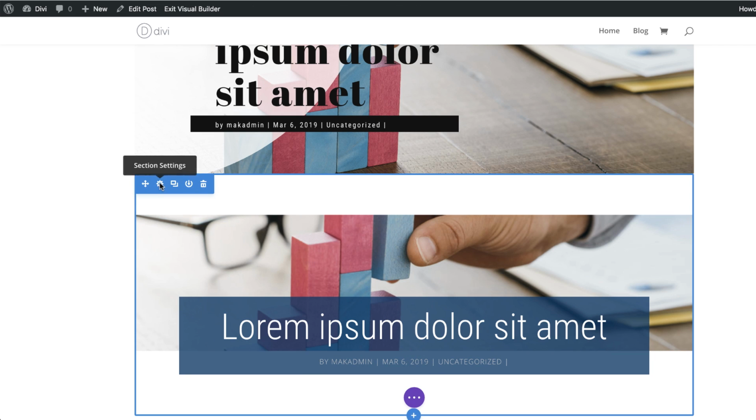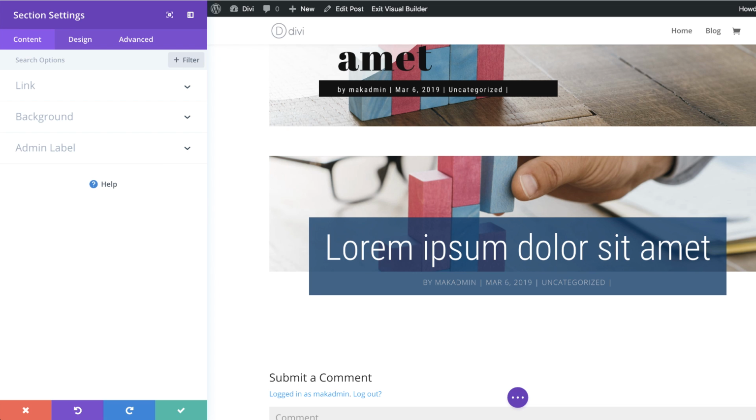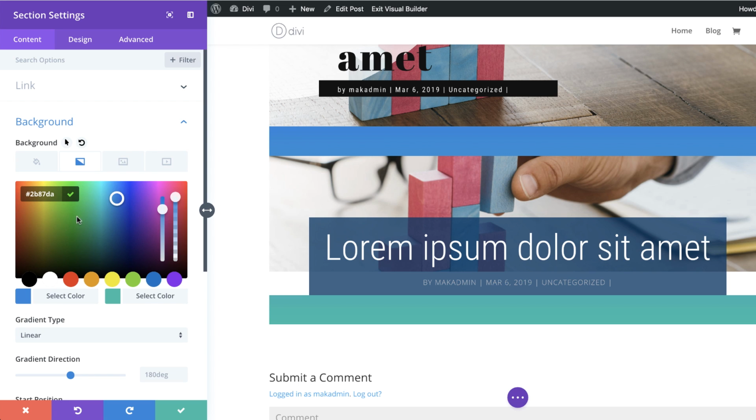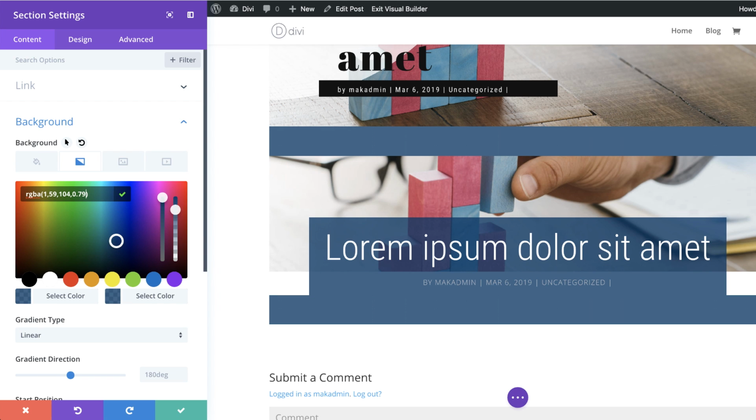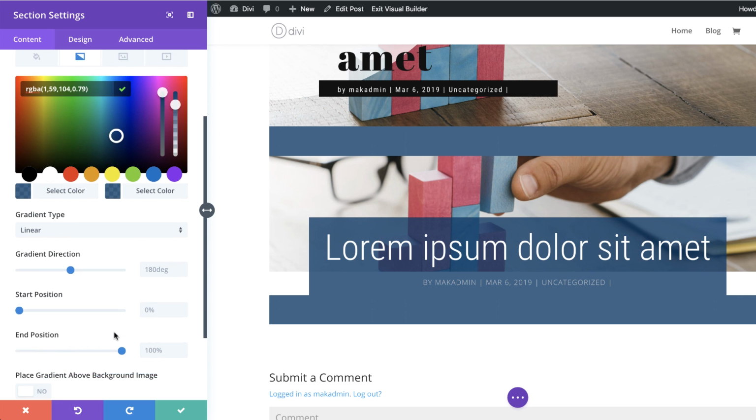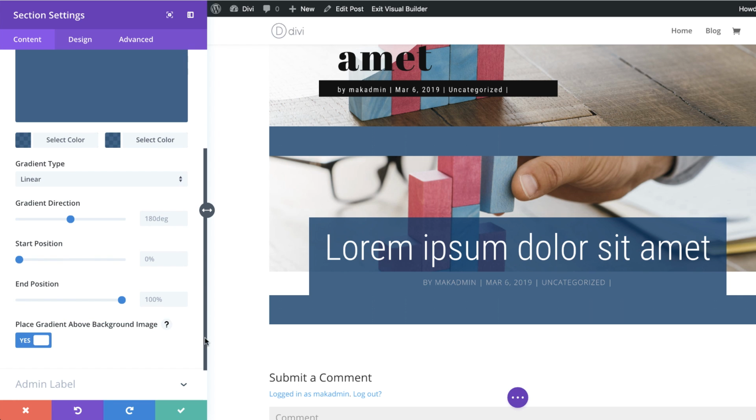So I'm going to click here on my section settings. Now what we need to do here is to add a gradient. So I'm going to click here on background, click on the second tab, click this plus button, and we're going to add our first color. I'm going to paste my color in here, add my second color. And pretty much my second color here is going to be the same as the first color. So I'm going to paste it here. And here we have place gradient above image for this to show. So I'm just going to scroll down here and say yes to that.